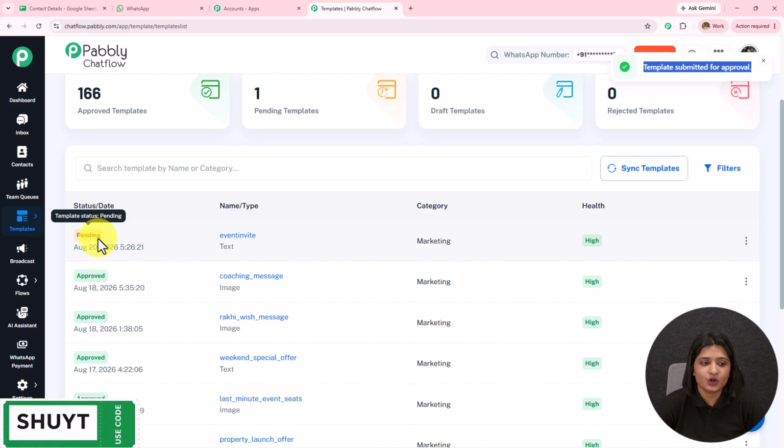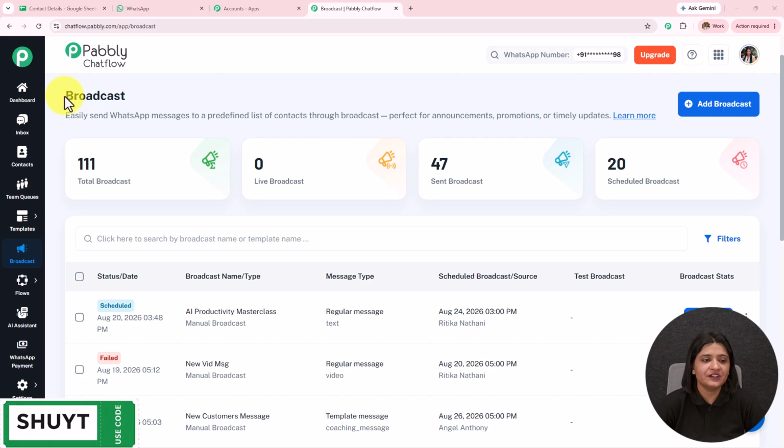Now we have to create broadcast. On the left hand side, we have this option of broadcast. Let's open this. I've landed on the broadcast.